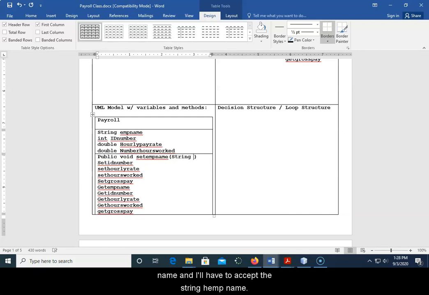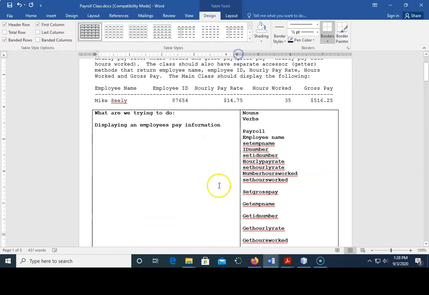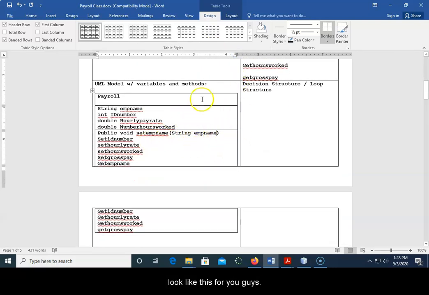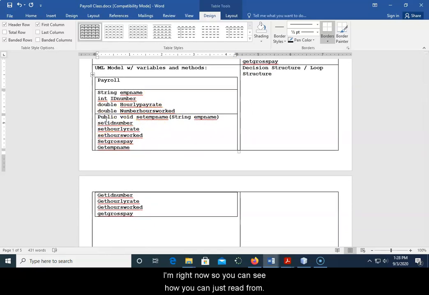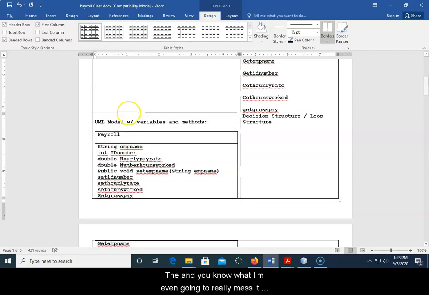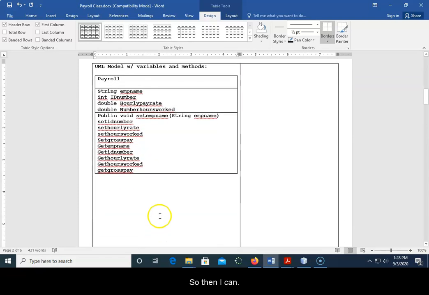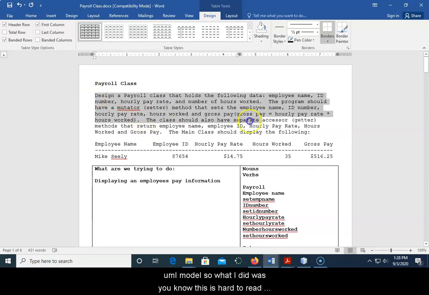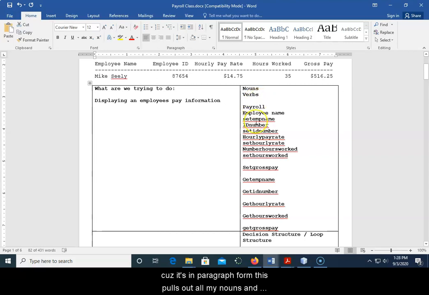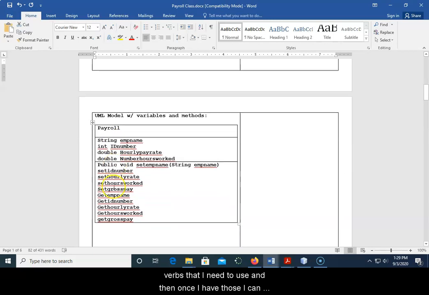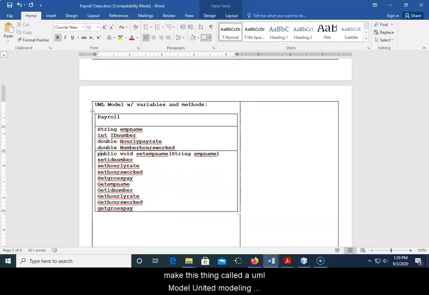I'll have to accept the string emp name. I might mess with this to make it larger, and move this down here so I can have lots of room. I just want it to look like this for you guys right now, so you can see how you can read directly from the UML model. This is hard to read because it's in paragraph form. This pulls out all my nouns and verbs that I need to use, and then once I have those, I can make this thing called a UML model, Unified Modeling Language, and I can program directly from it. So public void set ID number, and I need to accept int ID number. Public void set hourly rate.